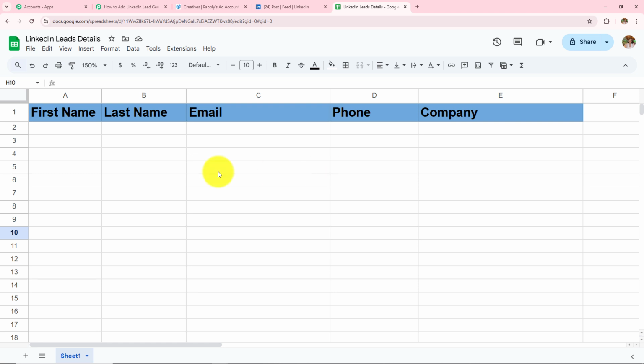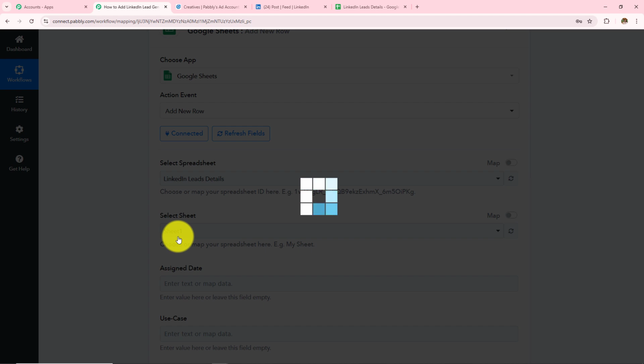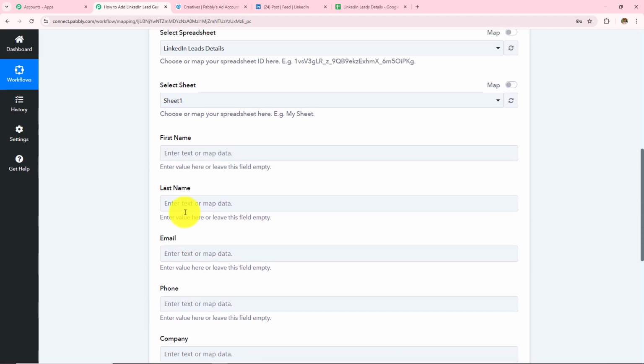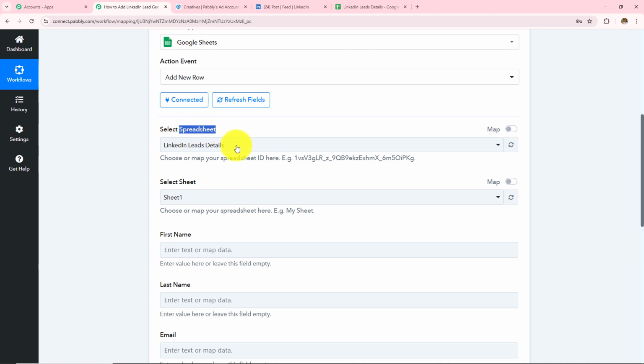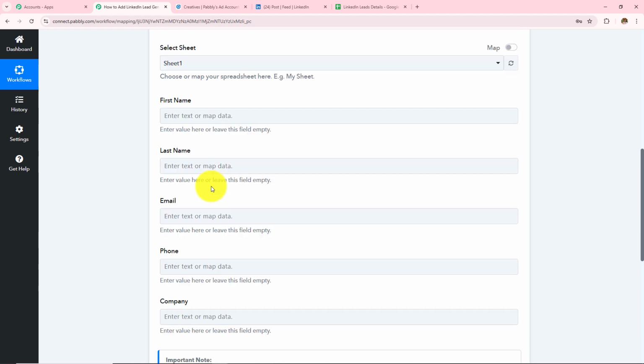So this is my Google Sheets, and this is the spreadsheet that I have created by the name LinkedIn Leads Details. So I'll go back to Pabbly Connect, and from this drop down select my spreadsheet as LinkedIn Leads Details. And then I have to enter all these details. As you can see, as soon as I've selected my spreadsheet, all the fields that I have in my Google Sheets appear here in this workflow.